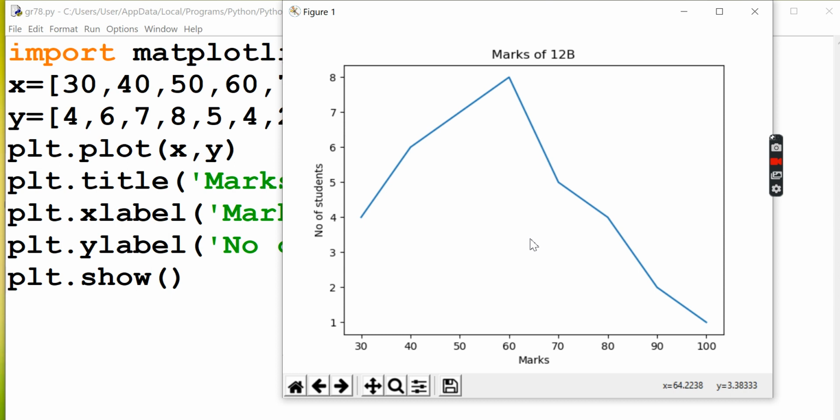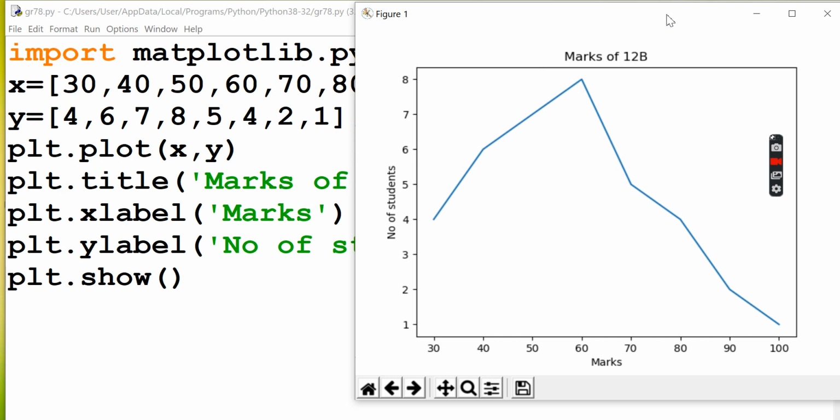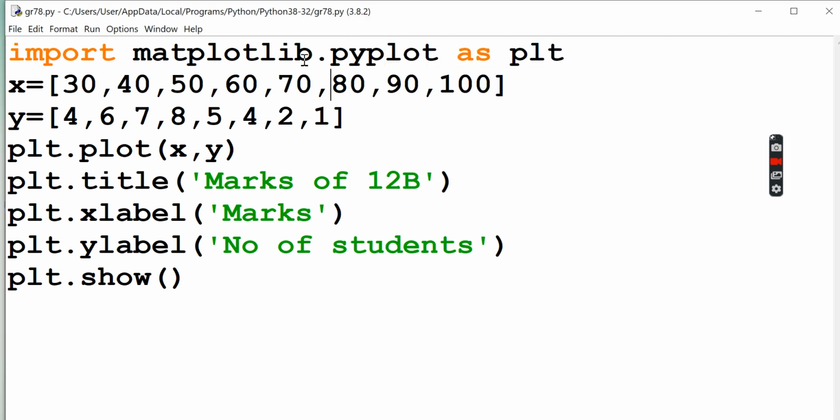From this graph you can analyze the students' performance in a particular examination. So this is the major benefit of a graph. And using Python modules, you are now producing such graphs. This is the major use of Matplotlib. That's the main module of Python for this.